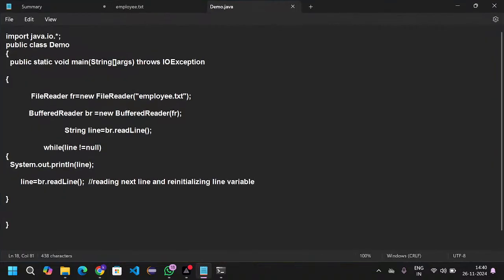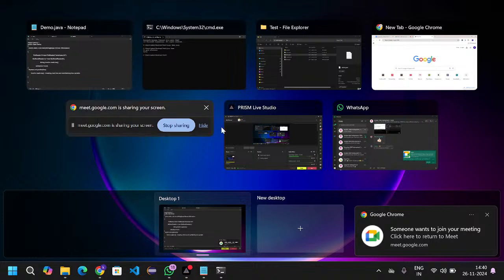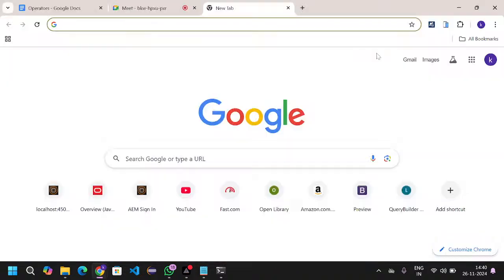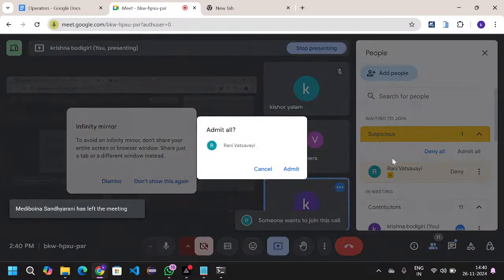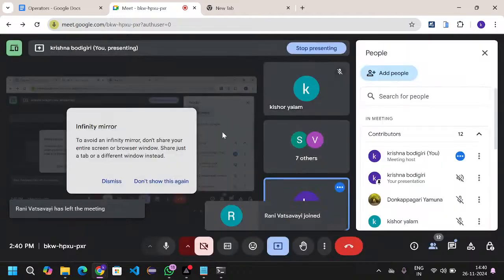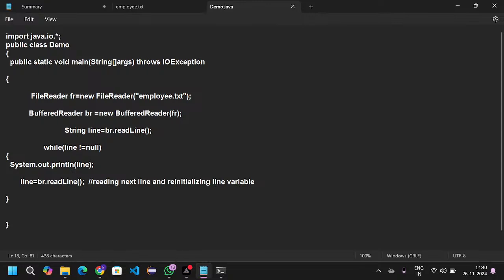FileReader is a predefined class. Initially we took the intermediary, the InputStreamReader, in between. The BufferedReader is used to take the data from the keyboard, but it won't directly take the data from the keyboard. It needs one assistant. That assistant name is the InputStreamReader.